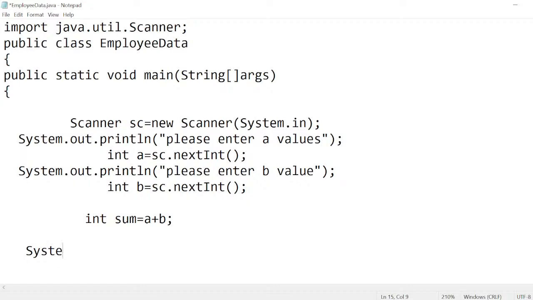You can take System.out.println, and here I am doing concatenation. Addition of two numbers is, I'm doing the concatenation. String plus variable is called concatenation, guys.